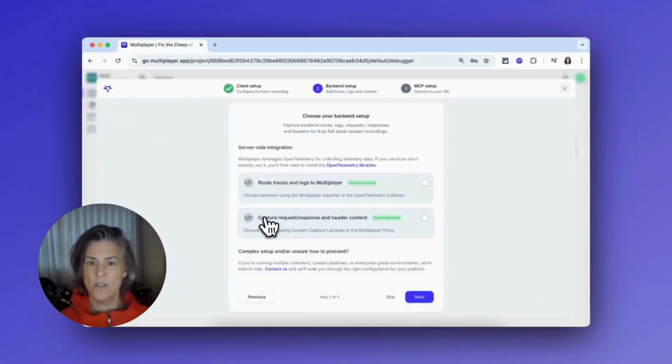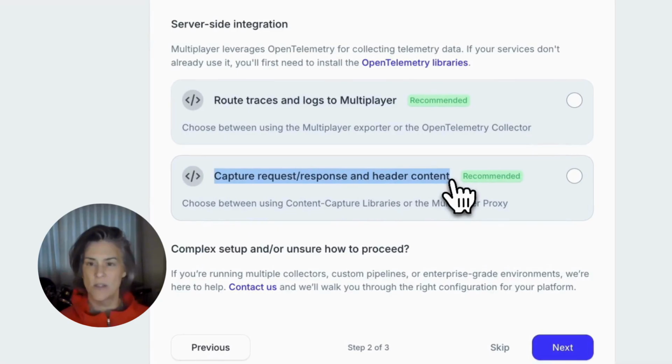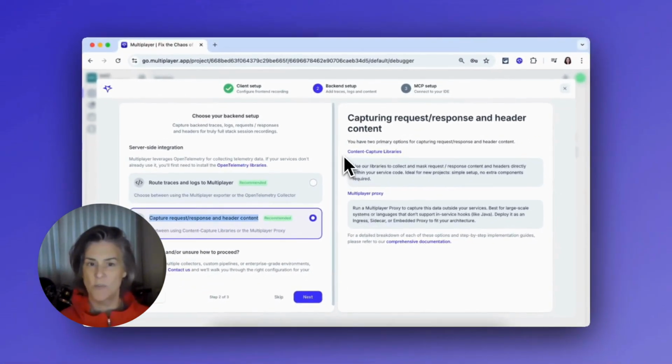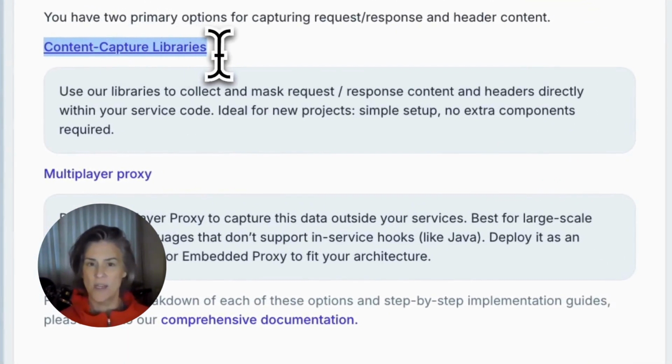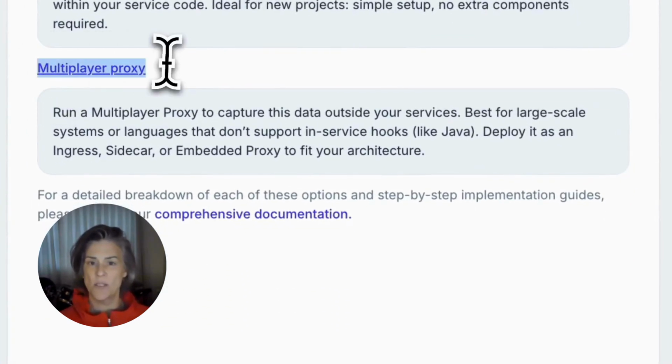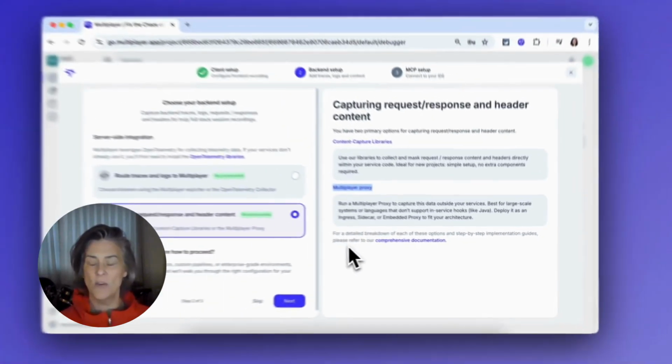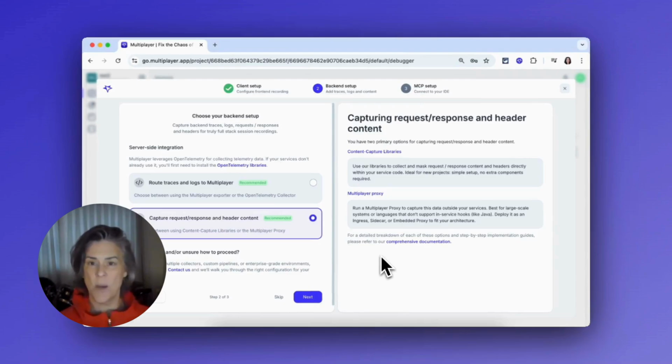Next, capture your request and response content and headers. Again, 2 options. Option 1, use our content capture libraries. Add them directly to your application code for full control. Option 2, use the Multiplayer Proxy for zero-code instrumentation. Choose what works best for your architecture. Either way, you'll get complete visibility into what's happening across your entire stack.